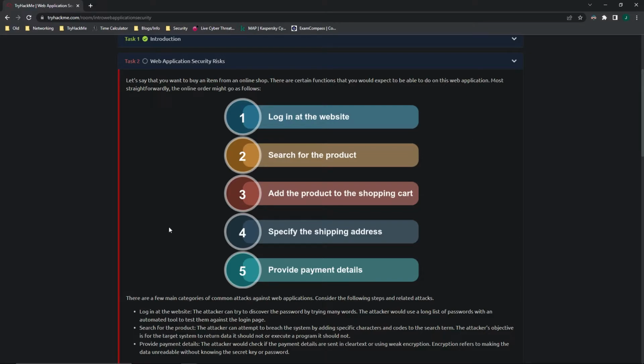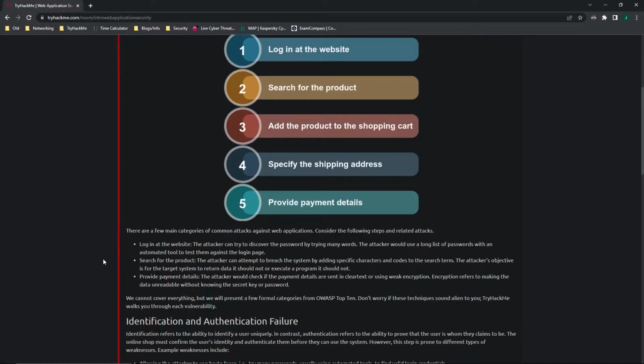This is kind of the process that you'd use when ordering something online, and it goes into some of the possible vulnerabilities that could arise in doing that. So, for example, even with just logging in at the website, an attacker could try to discover the password by trying a brute force attack, which is just a long list of passwords with an automated tool to test them against the login page. On number 2, searching for the product, the attacker could try to breach the system by adding specific characters and codes to the search term, and in this case, the objective is for the target system to return data that it should not, or execute a program it should not.